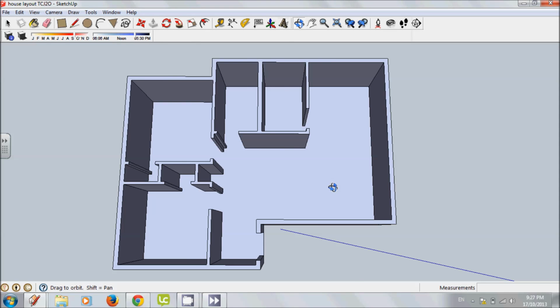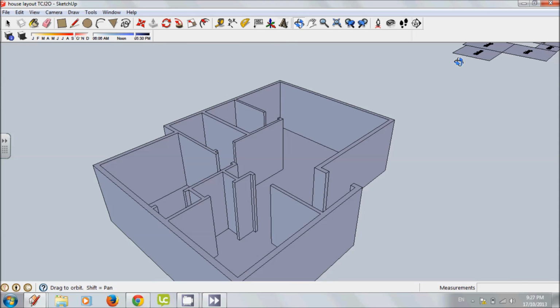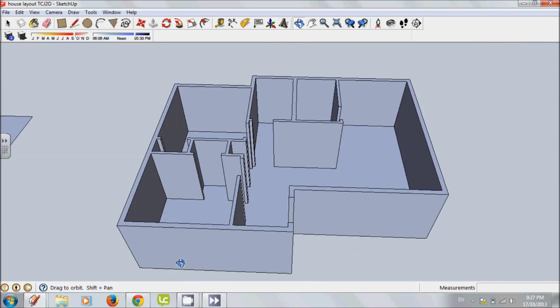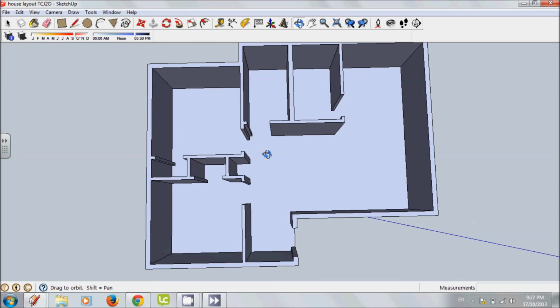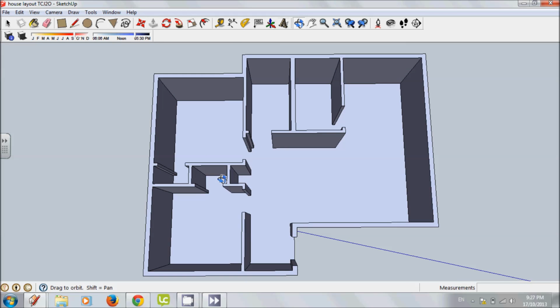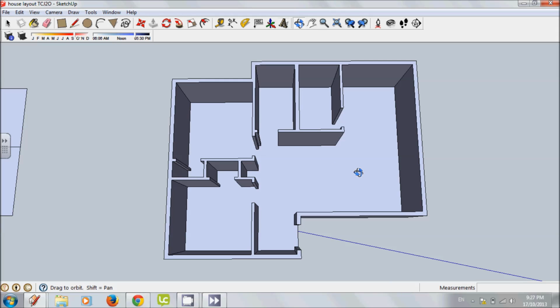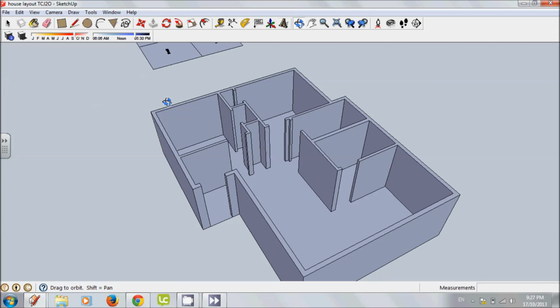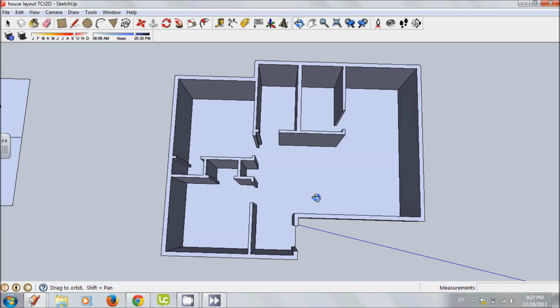Okay, welcome to part 4 of building your house in 3 dimensions on SketchUp. We are working on this. In this video, we're going to work on putting some headers in above our doorways and some windows, exterior windows. Getting ready to put a roof on this.